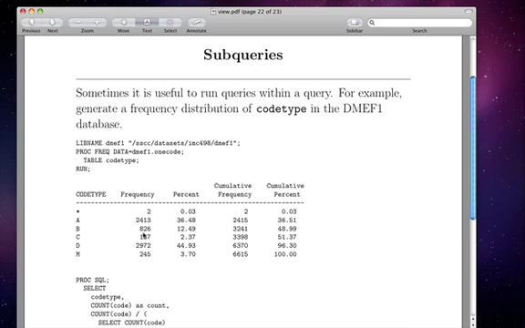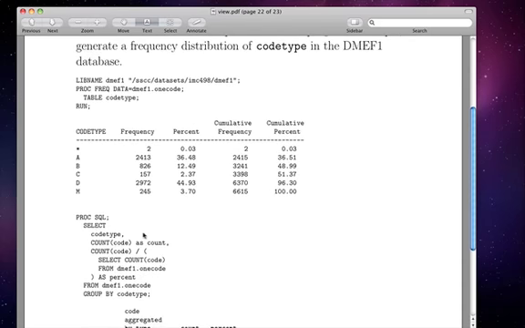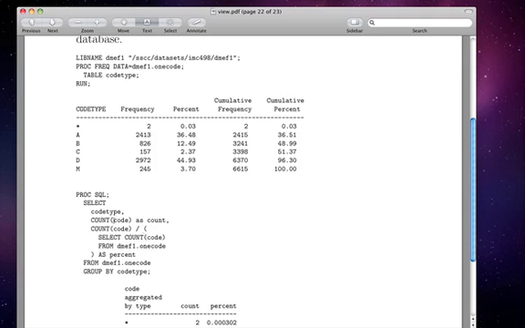Well, we could generate a frequency distribution, something like this, in SQL. Here's the way we're going to do it. Let's first select code type. Then let's pick the count of code type as count, and I'm going to do this grouping by code type. That's going to give me 1 row for each unique value of code type, counting the code types for every unique value.